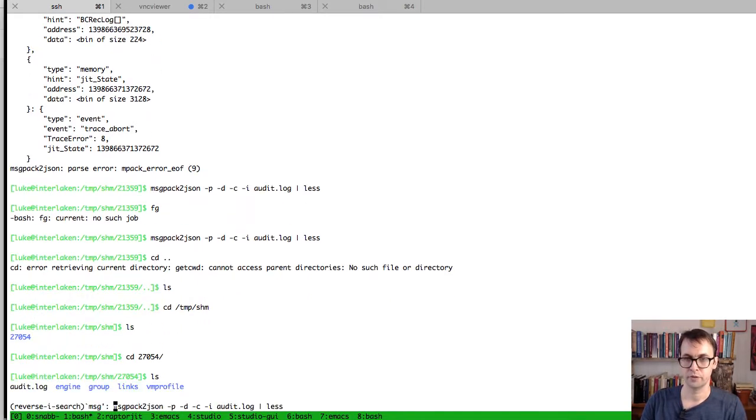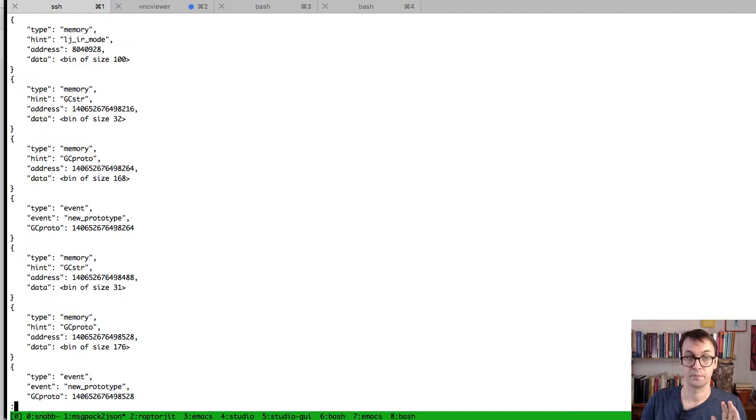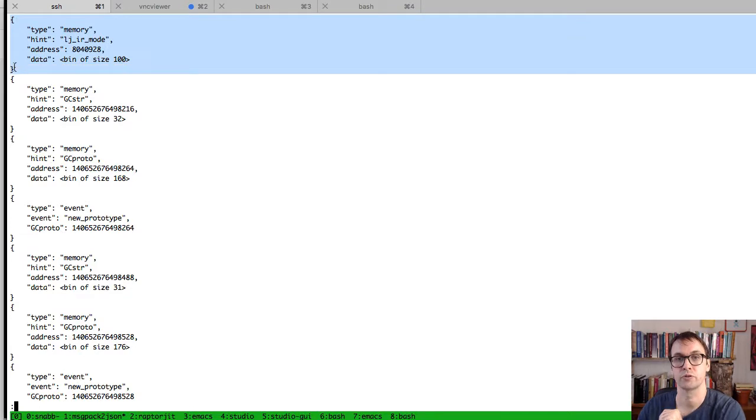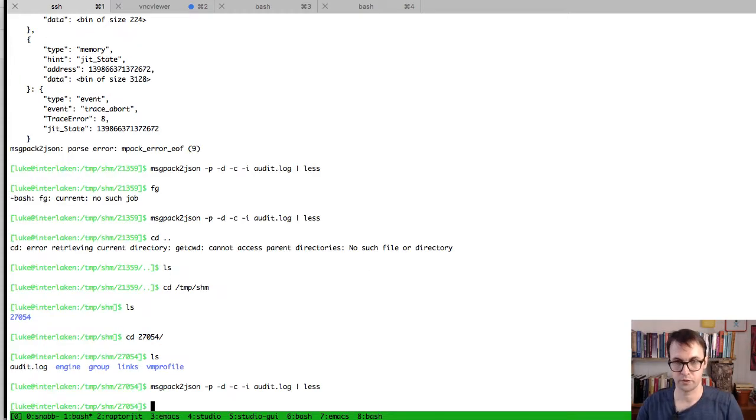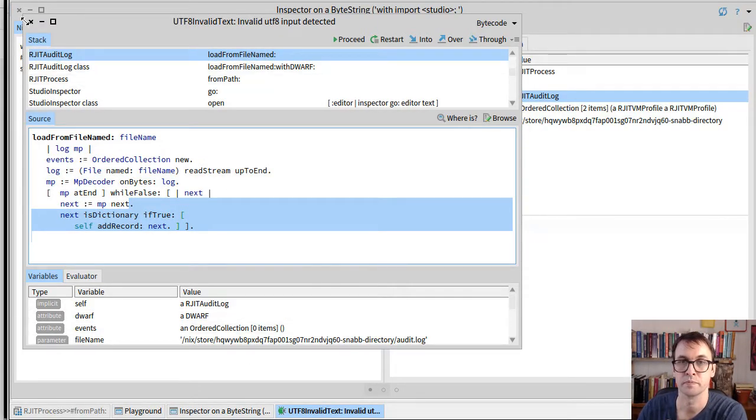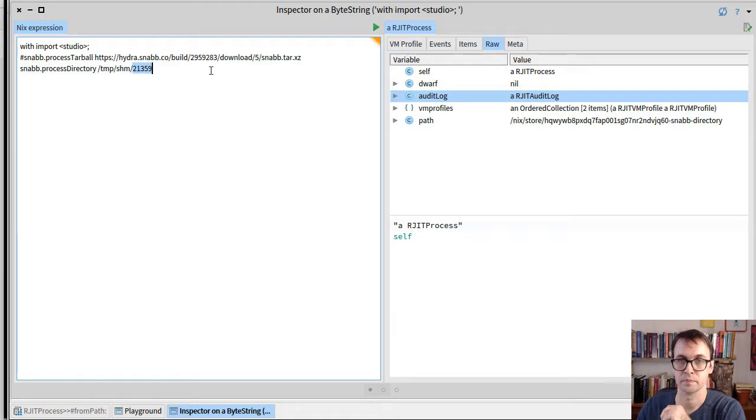Here, and if we decode this with MessagePack, now it looks correct, right? What we said was the first log message in the audit log should always be this LJIR mode, and there shouldn't be any garbage there, and now that is true. So what we're going to do is try loading this into the GUI, and we've got to change the PID number to 27054. Everyone remember 27054. We'll run that, and we'll see if we have any more luck.